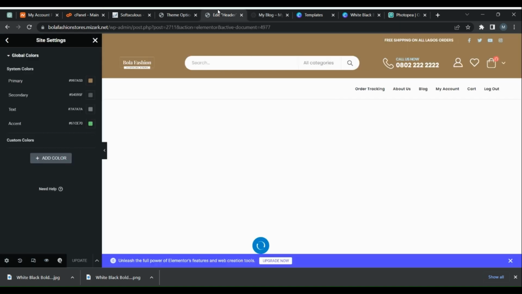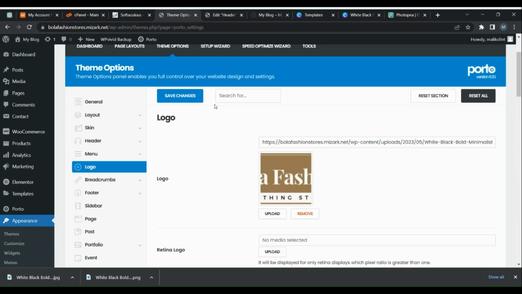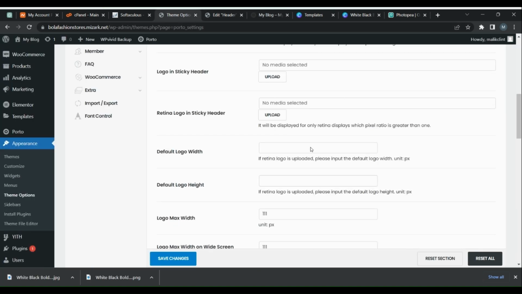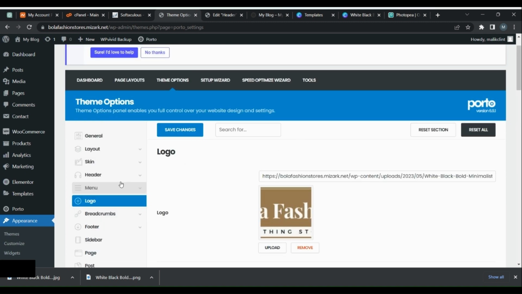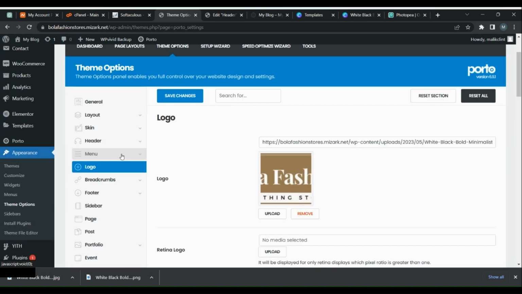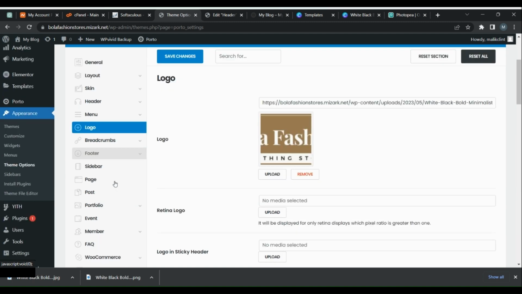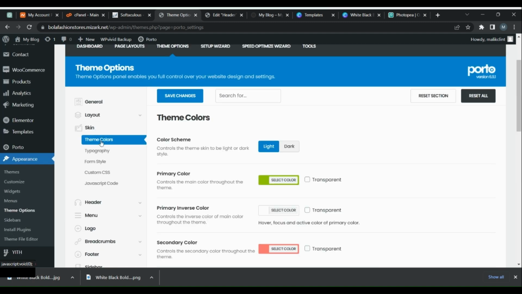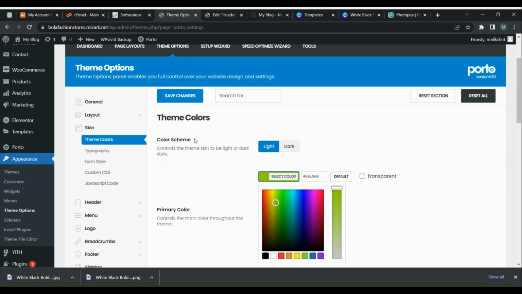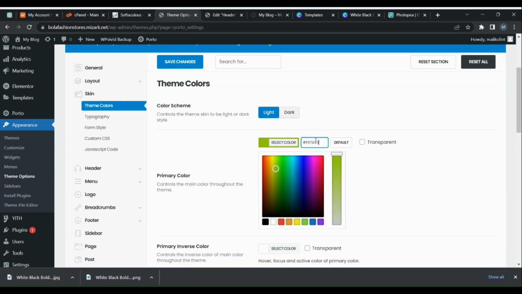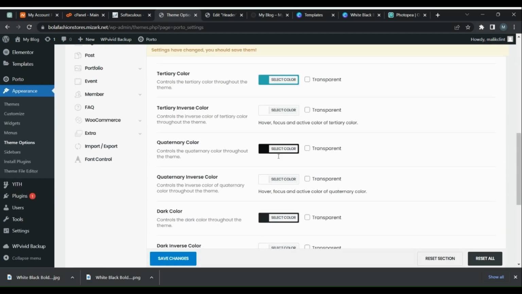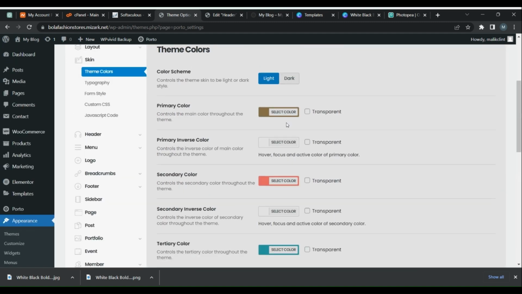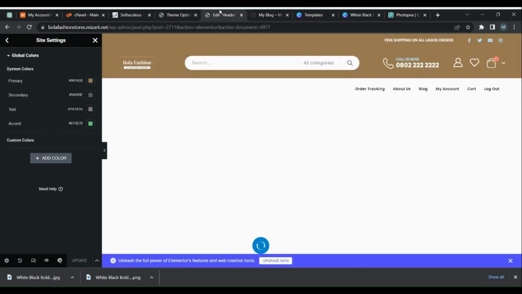All right. So there's another place we need to change the brand color because there are some settings that we do in these theme options that will change some of the brand colors. So we just come over to skin and theme color. So the primary color here, so you want to come over here and paste that, all right, and save changes. So that's all you have to do.